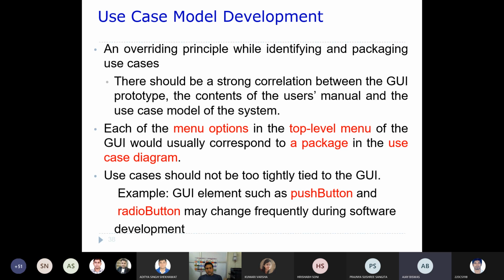Right. So that is the way that you can think of. But as per the suggestions, it also says that you should not be very tightly tied to the GUI and use cases. You should not define a use case for a push button or a radio button. You define one use case, and sometimes you will use a push button, sometimes a radio button. So the designer may change during the development. Instead of a push button, they may go for a radio button also. So this can change over time.